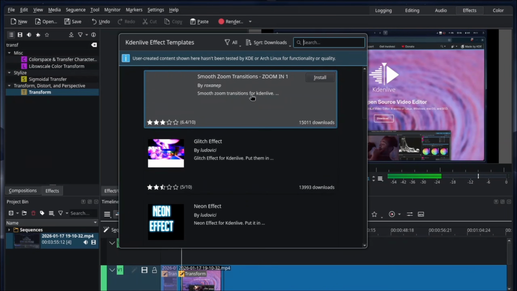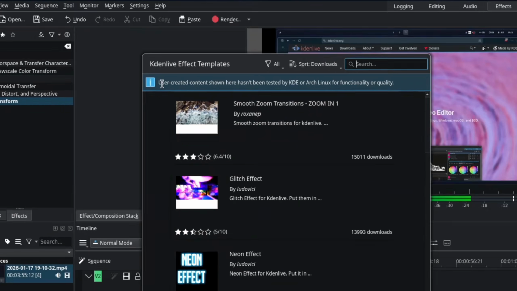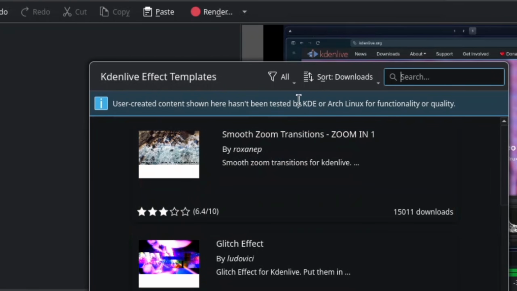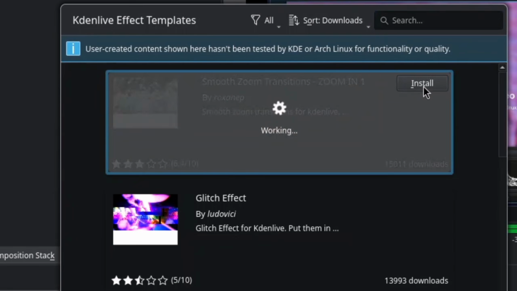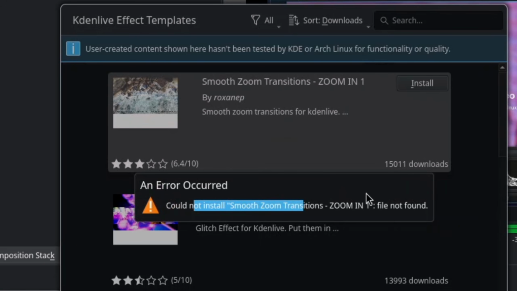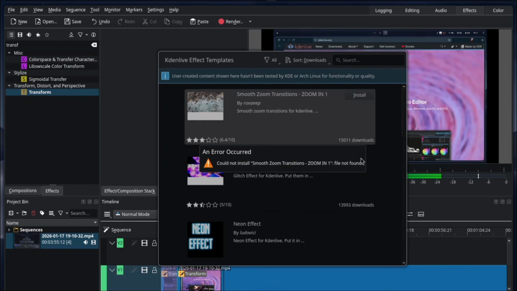What is this little icon here? Wait, is this a store for transitions? User created content shown here hasn't been tested by KDE or Arch for functionality or quality. So that might be bad. Let's install this one. Could not install zoom transitions. Zoom in one file not found. Okay, that's a good sign.